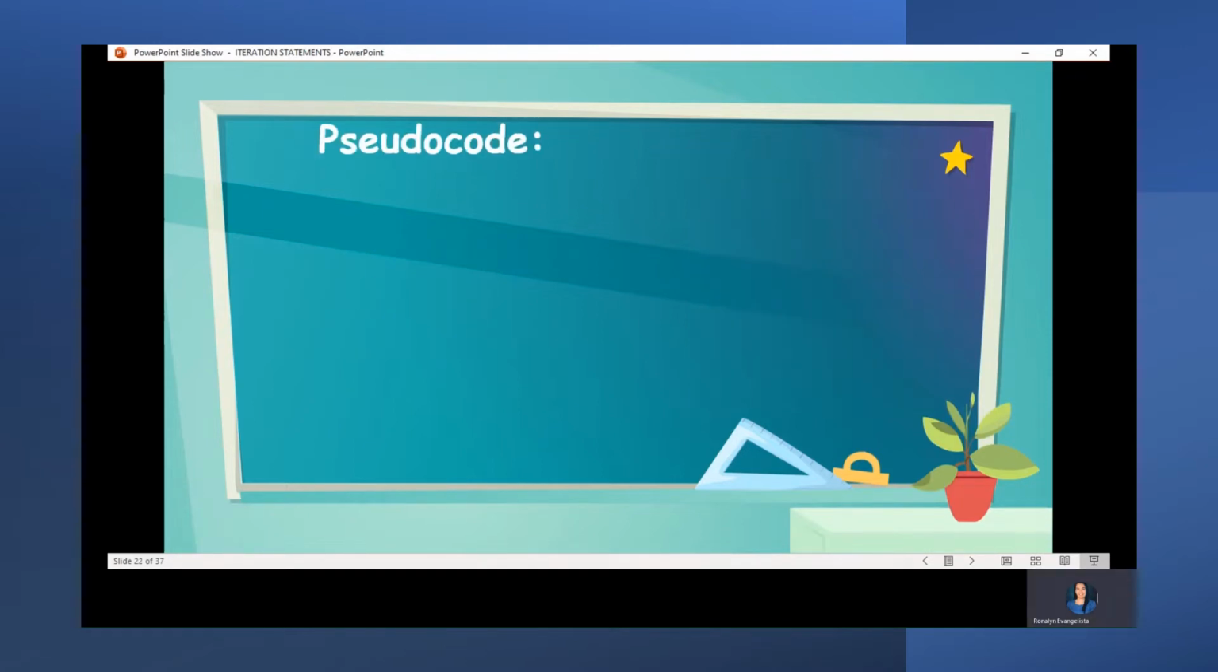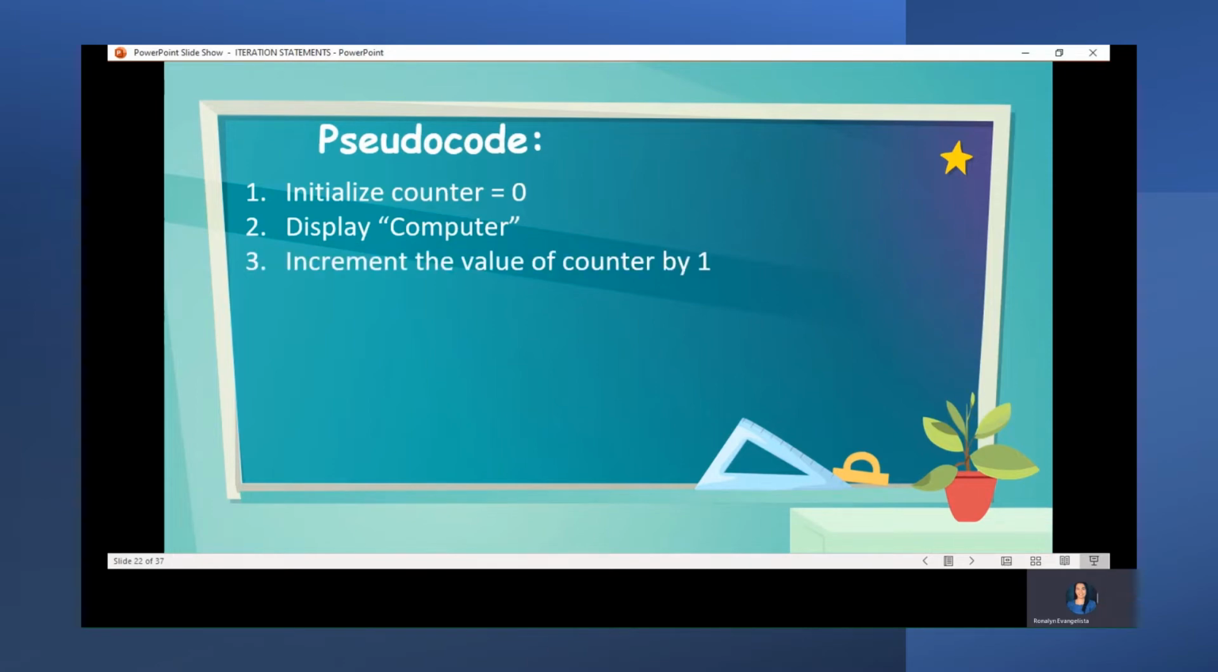First, we have to create a pseudocode of how the program will flow. First, initialize counter to 0 and then display the word computer. Then increment the value of counter by 1. If counter is equal to 5, the program should end. But if counter is not equal to 5, repeat steps 3 to 4.